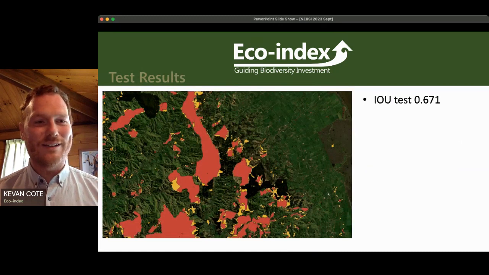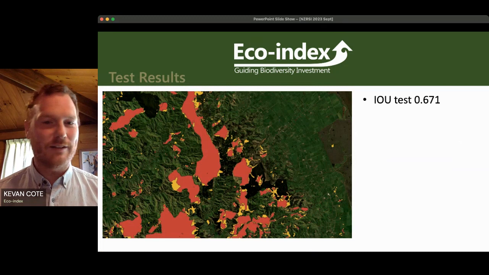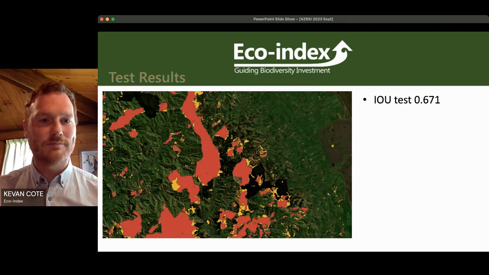I ran a quick intersection over union calculation at 67%. So, I mean, not the best, but not terrible either. What you see in red is the intersection of the two, and then in yellow is the over and under prediction of each of the models. So room to improve, but it gives me hope that we're going down the right path in any case.